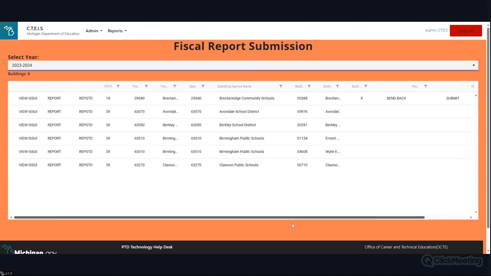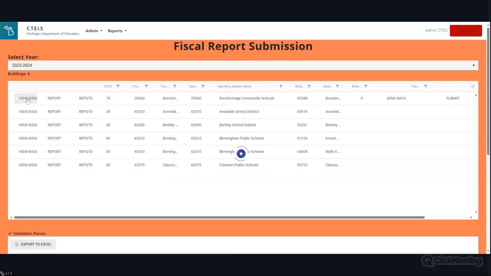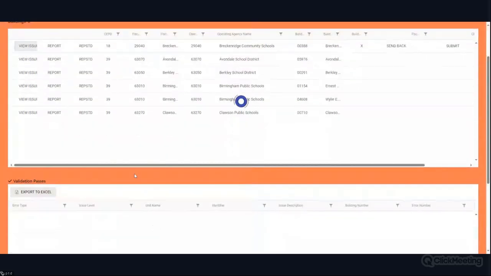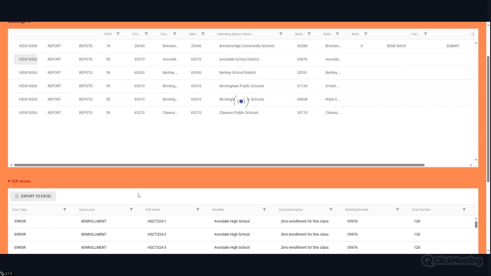So for the demonstration today, we're just going to view issues. Viewing the issues is running the validation. As you can see, for this particular Breckenridge Community Schools, which has been submitted by the building reporter, it says that the validation passes. Let's show, for instance, once it stops thinking, another building that hasn't been submitted. So we're going to view the issues of the Avondale. And as it shows here, there's 128 issues.